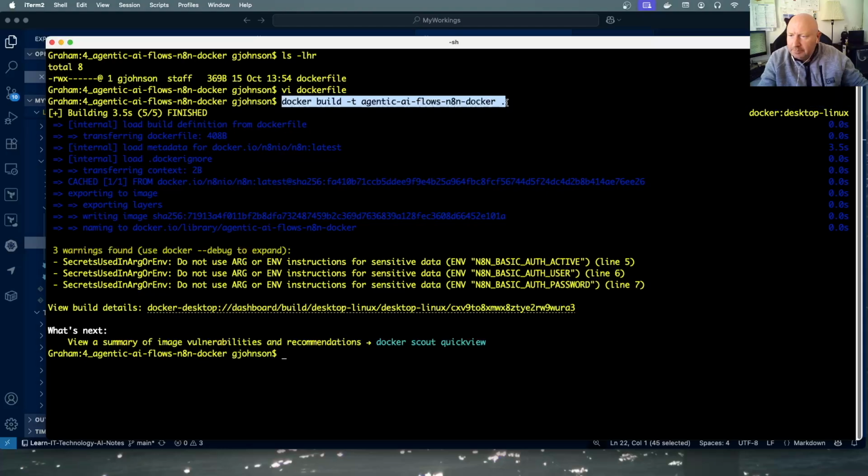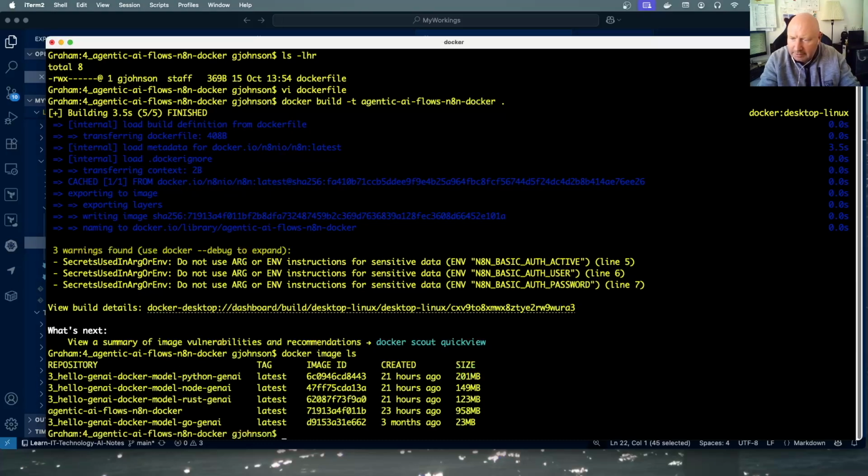But you can see that anytime you build out an n8n, it's going to pull down the latest n8n image here, which is good. So now, if I did Docker image list, let's see what we actually have. So we have an image called Agentic AI Flows n8n Docker. Okay, so we have that.